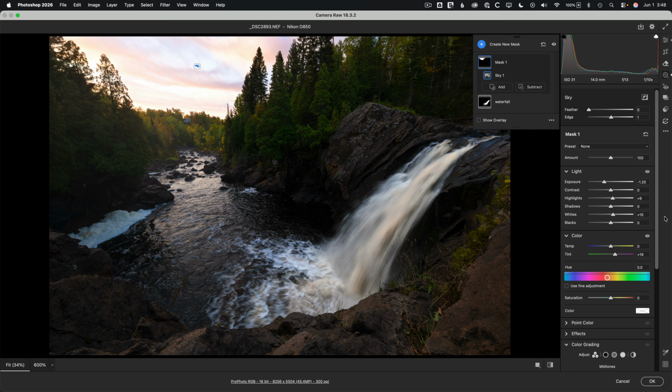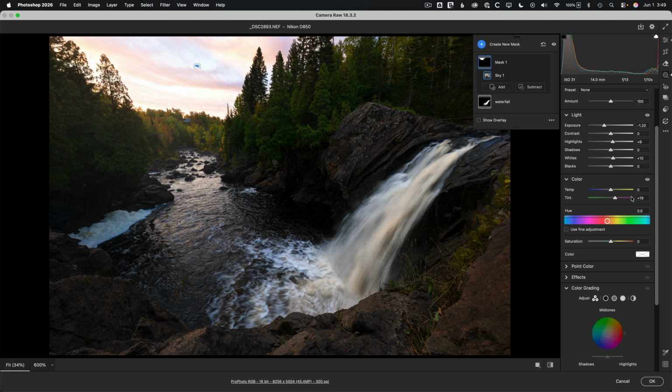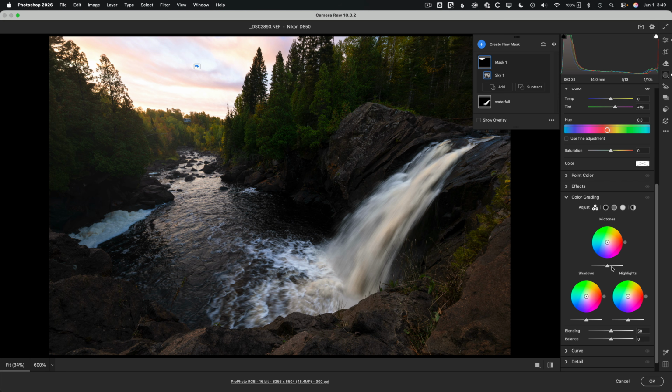And another local tool that we have is now the color grading is available as a local adjustment as well, which is great. We still don't have things like camera calibration. We still have limitations in that the temp and tint don't work as well as global edits or blacks don't work as well. But it's nice to see more and more of the tools available in the local edits so we can get a better adjustment.